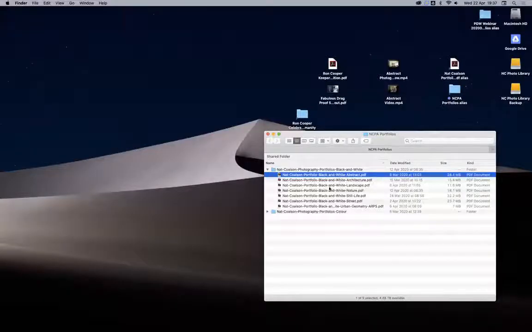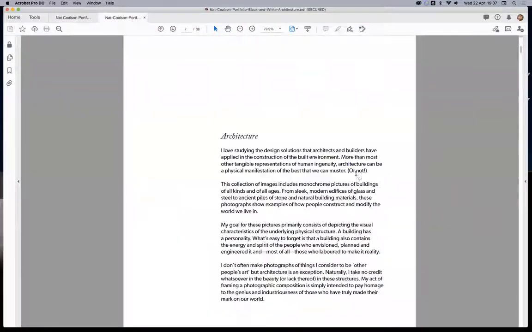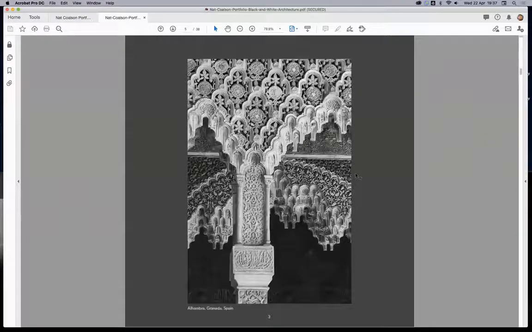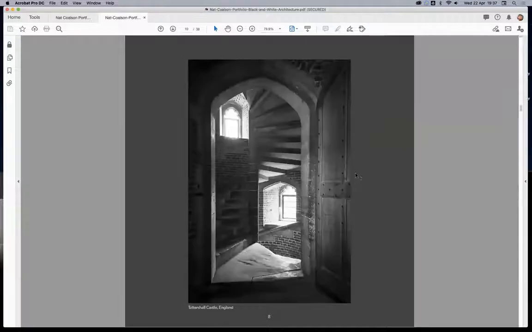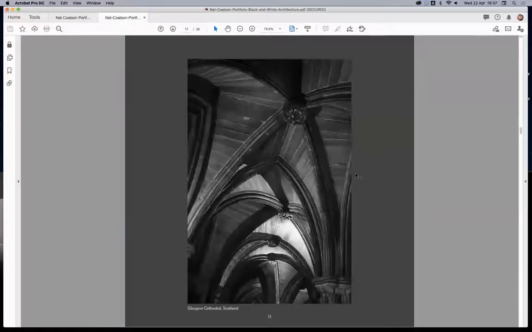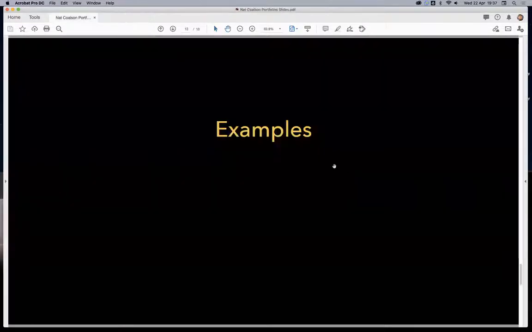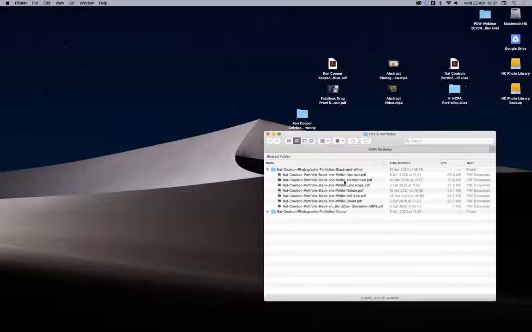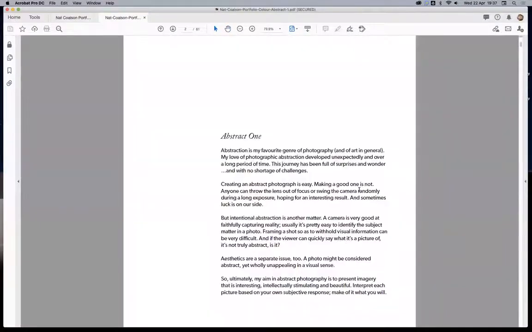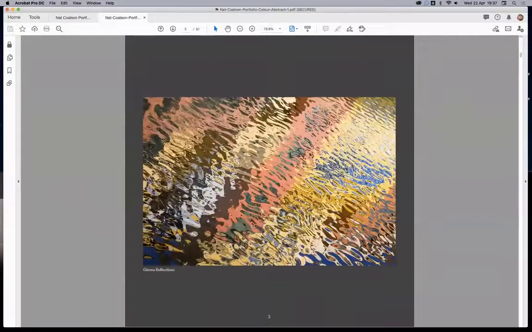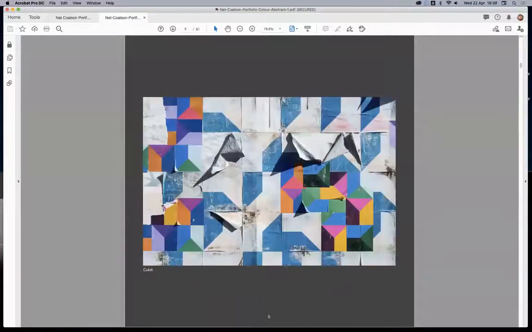I've got a whole bunch of other portfolios. I've got one for architecture. Okay, so this one is only architecture, buildings and architectural elements, details, right? There's no abstractions really in here. Okay, so I've got all these black and white, abstract, architecture, landscape, nature, and so forth. And then I've done a whole bunch of separate color portfolios. Okay, and so these are designed then to work together just as a set of images.